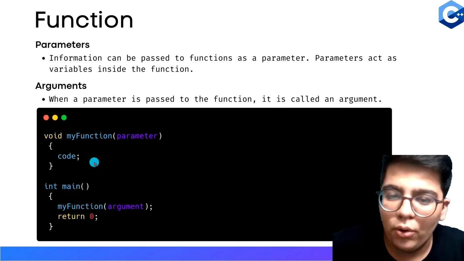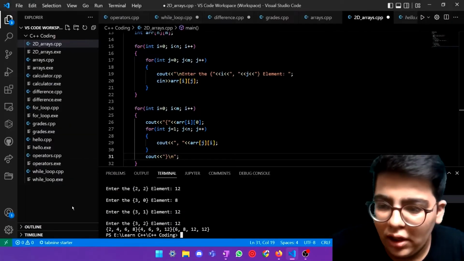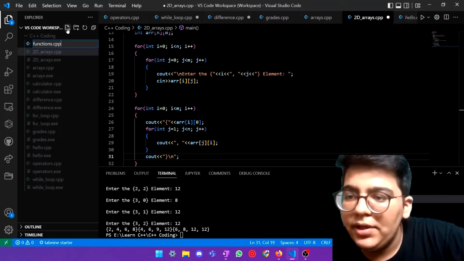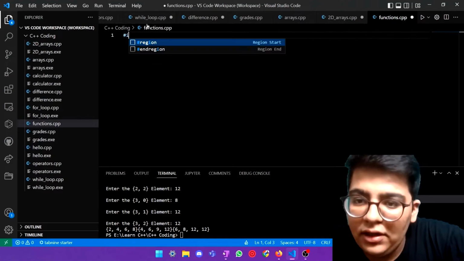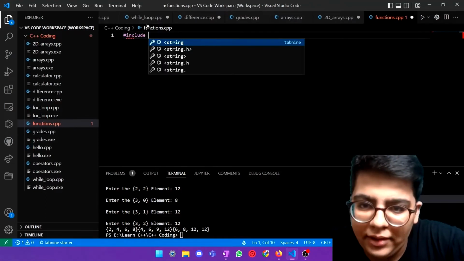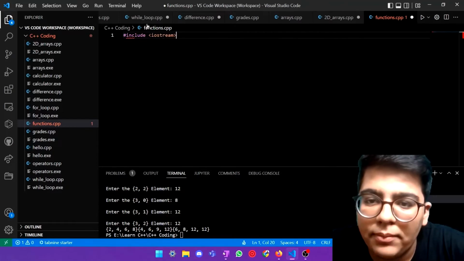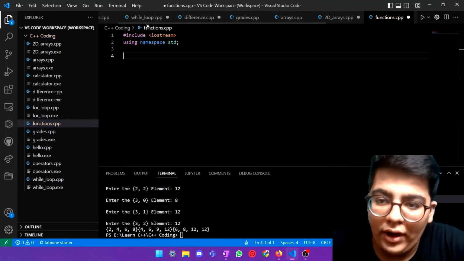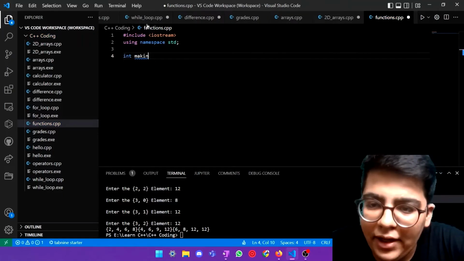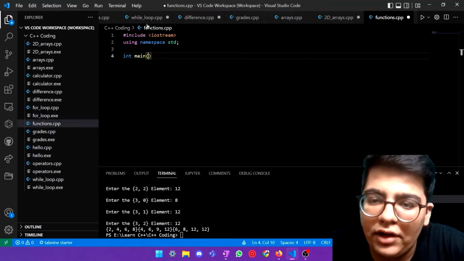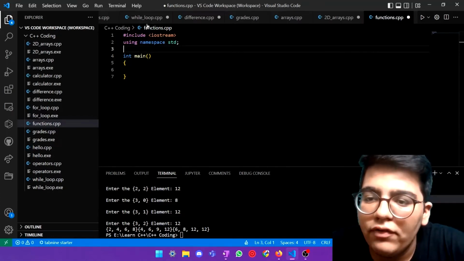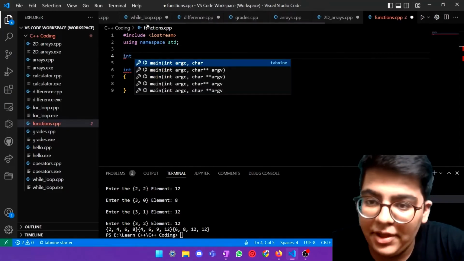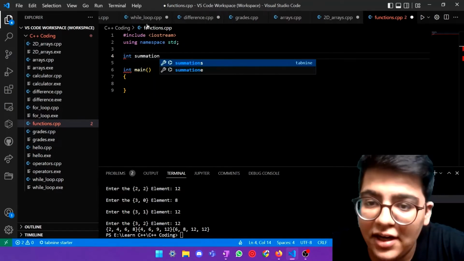So let's code it and have a look at it in our IDE. Let's call this functions.cpp. What you do is normal stuff, hashtag include iostream, using namespace std. What we used to do was write int main, and then whatever our code would be inside it. What we will now do is write int, let's say, summation. That's the name of our function.